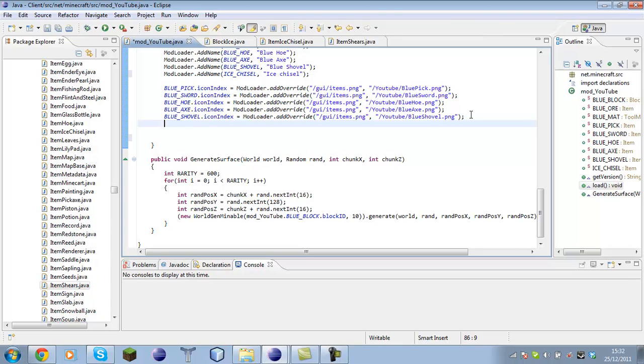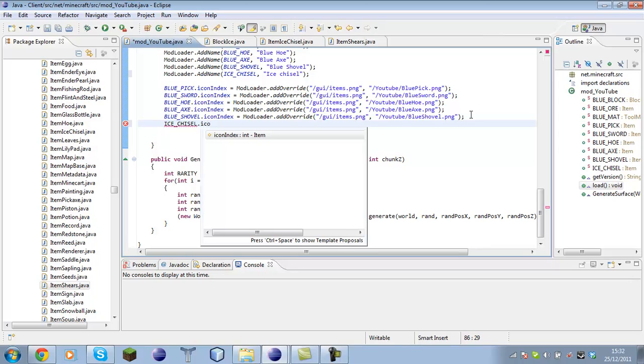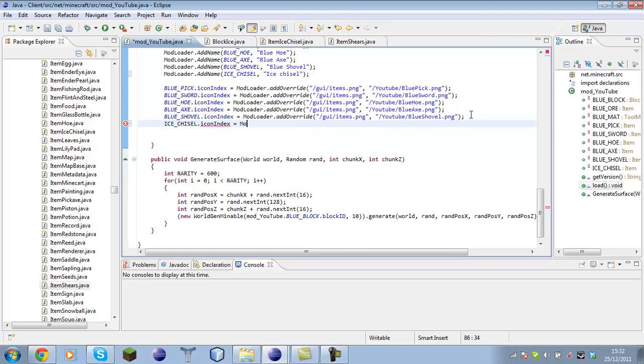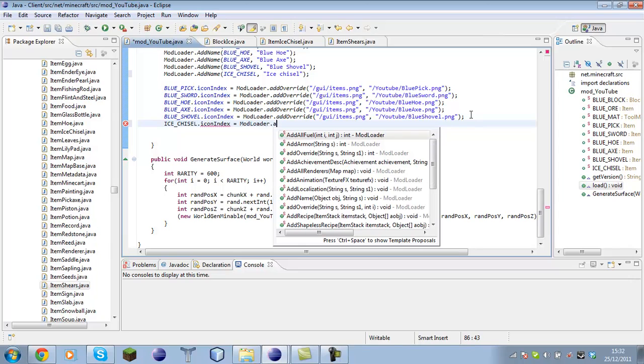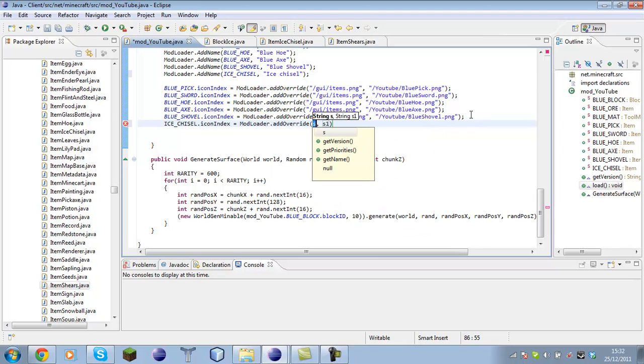So ice_chisel.iconIndex is now equal to ModLoader.addOverride. We are overriding /gui/items.png, and then we will replace it with /youtube/ice_chisel.png, and end.